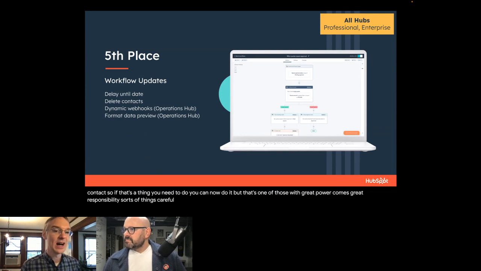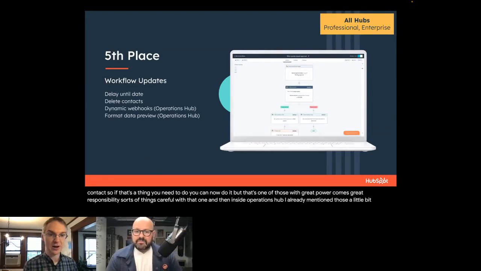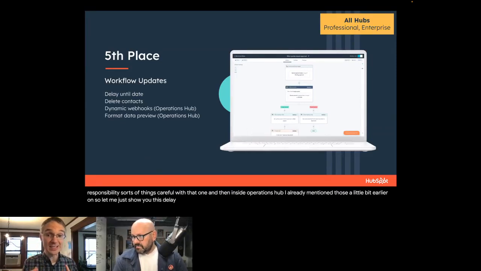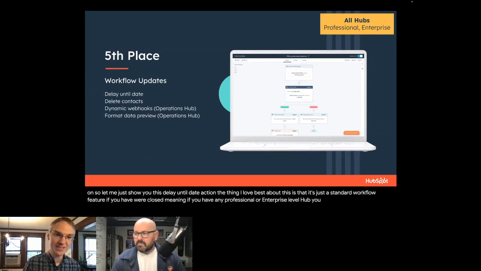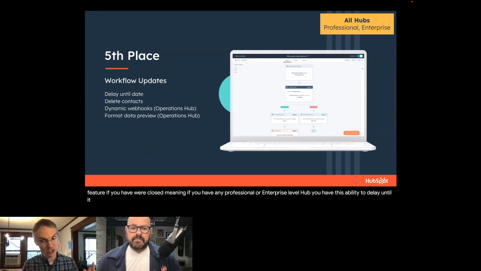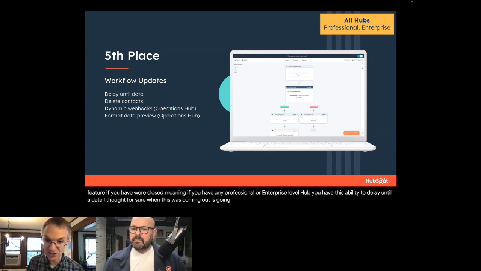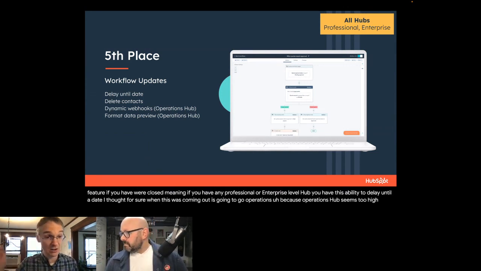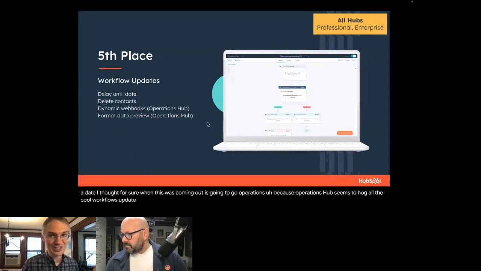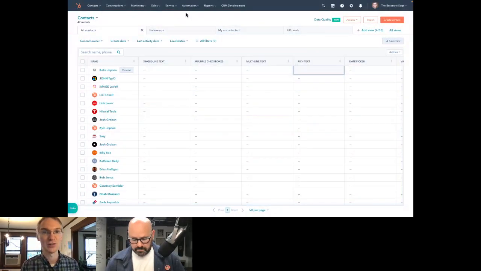Careful with that one. And then inside Operations Hub, you get dynamic webhooks and format data preview. I already mentioned those a little bit earlier on. So let me just show you this delay until date action. The thing I love best about this is that it's just a standard workflow feature. If you have workflows, meaning if you have any professional or enterprise level hub, you have this ability to delay until a date. I thought for sure when this was coming out, it's going to go to Operations Hub because Operations Hub seems to hog all the cool workflows updates. But this one is just available to every workflows user.